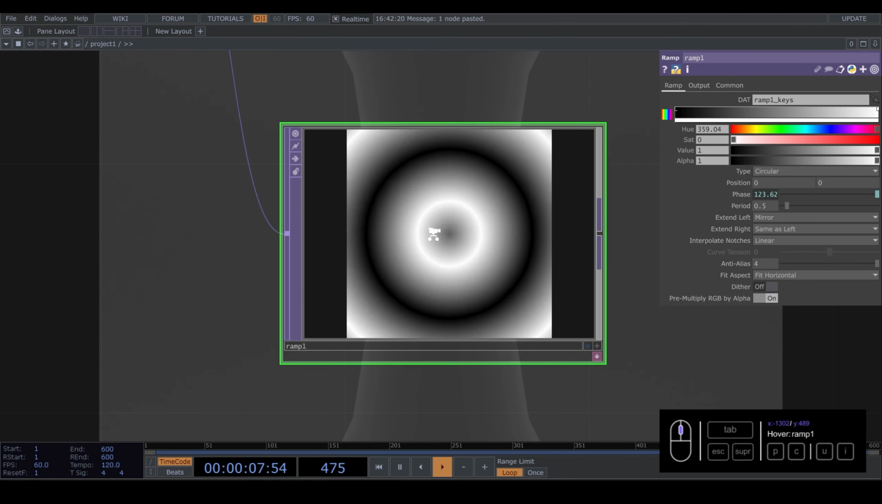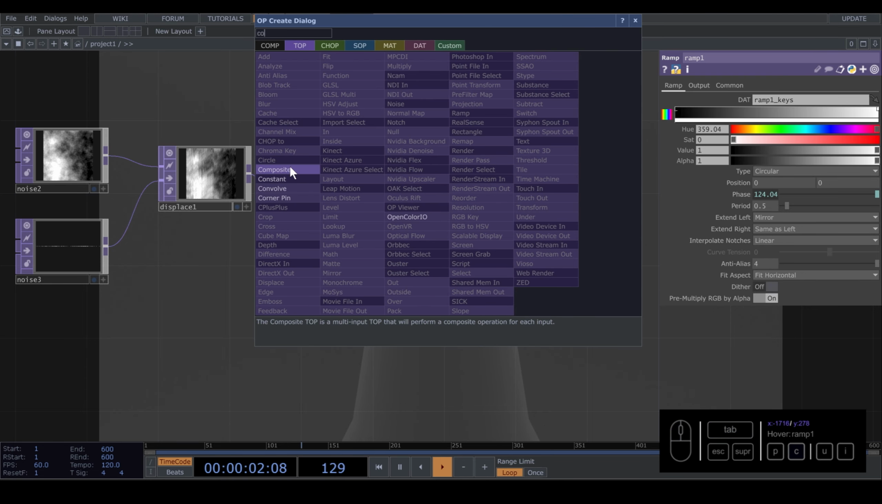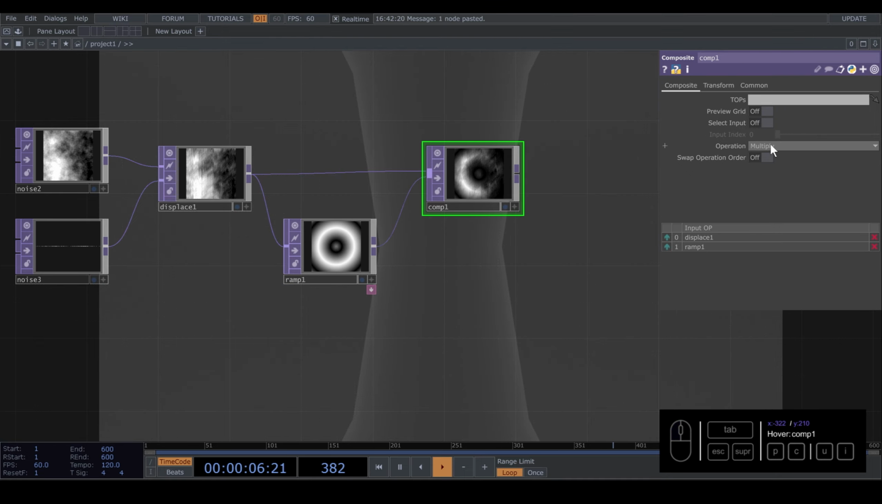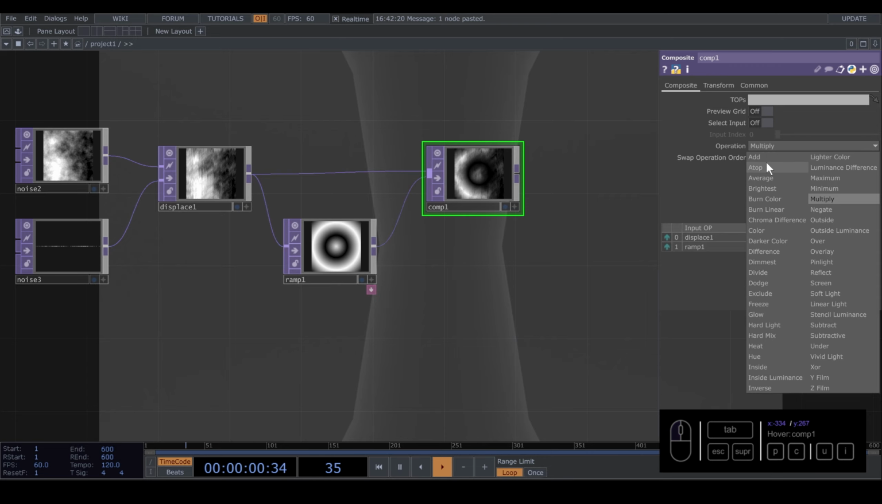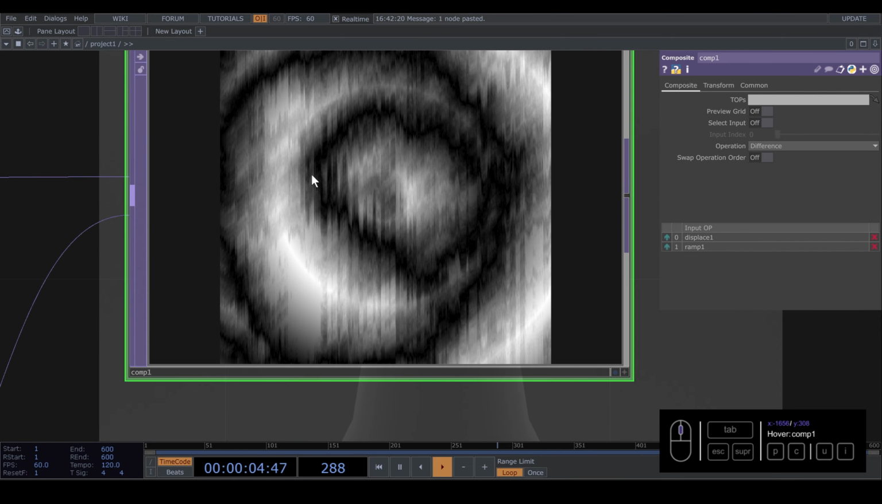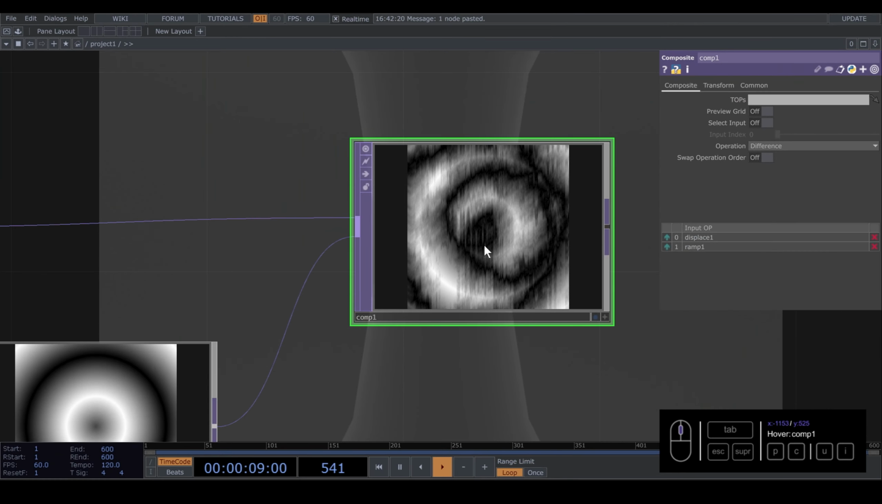So we animate this. And we mix everything again with a composite. And in the composite we need, here in operation, we have a lot of options, but for me what works is difference, I think so. Yeah, so it creates a weird thing like that. Okay, this weird texture.